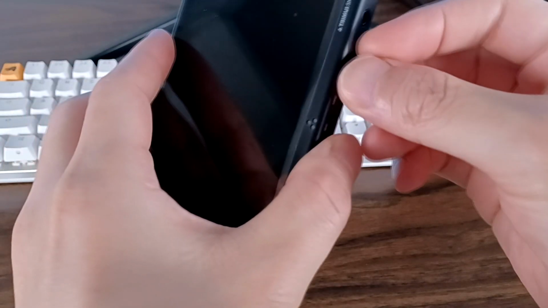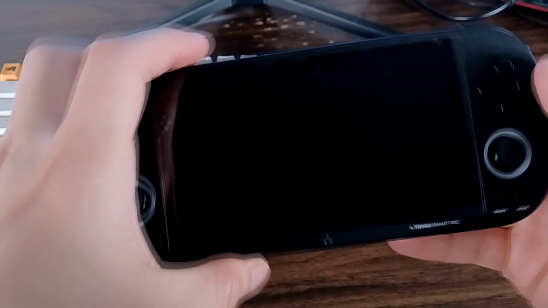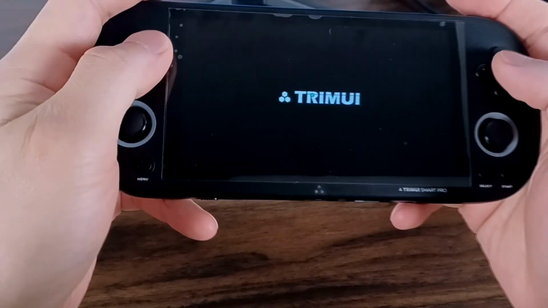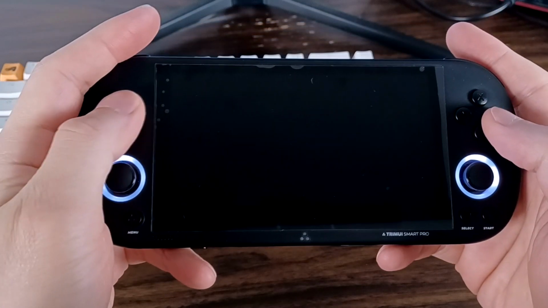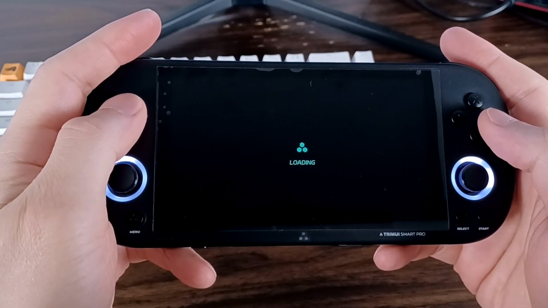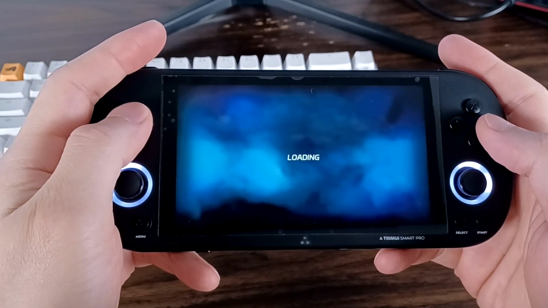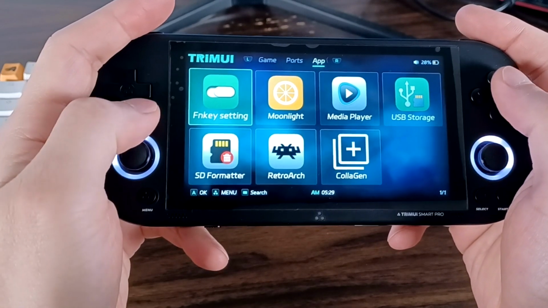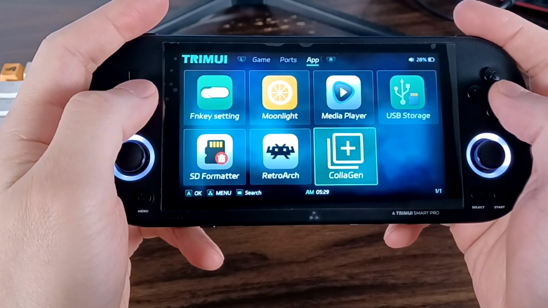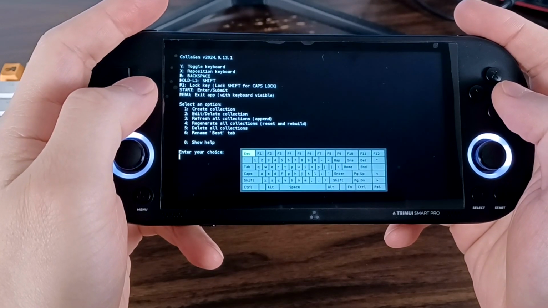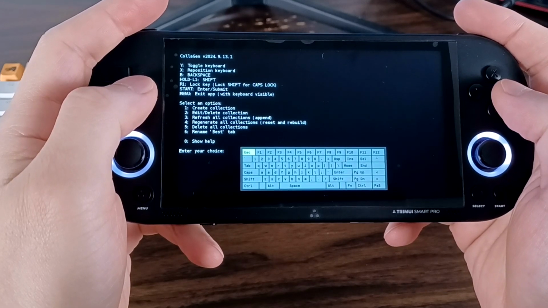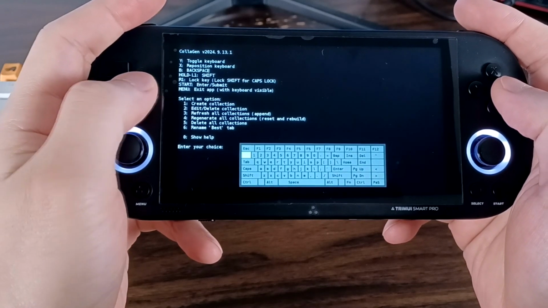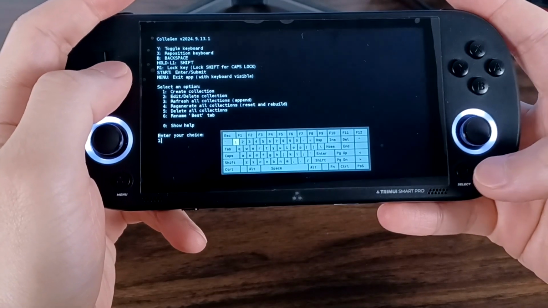Now we're going to put the SD card back into our device. And press R. We're going to navigate to app. And we see the CollaGen app here. We're going to start it up. Now we can see here, it's very simple. And I really like this app because it makes creating collections a lot easier. We're going to select one. So I'm going to go to one and press A and then press start.